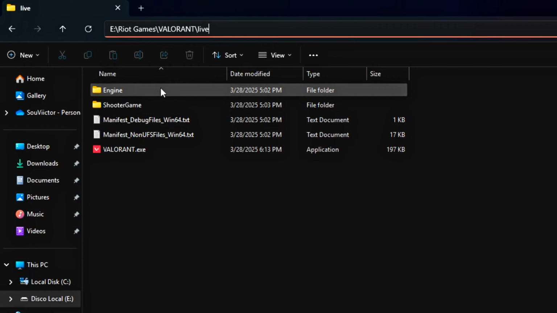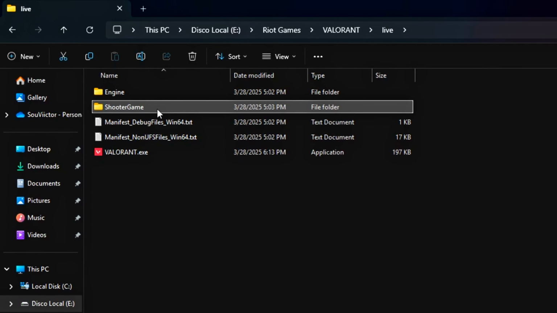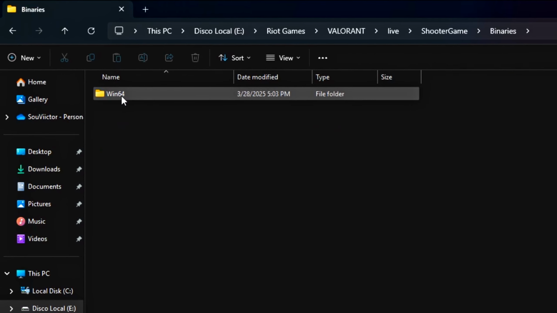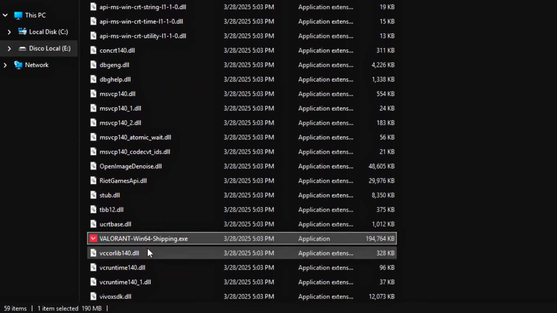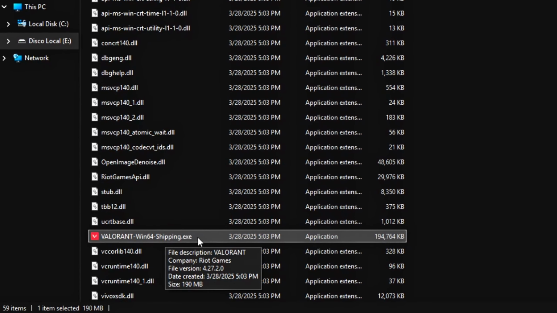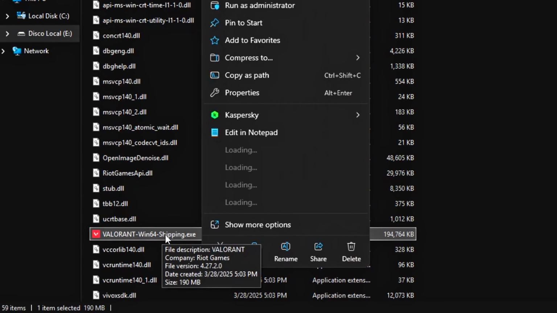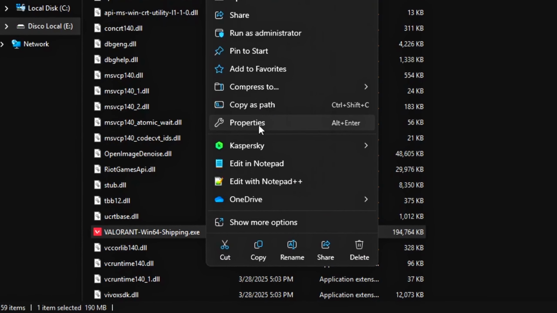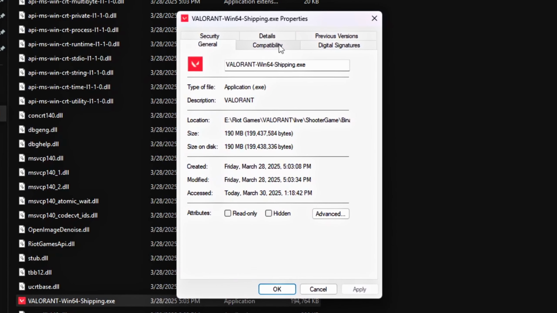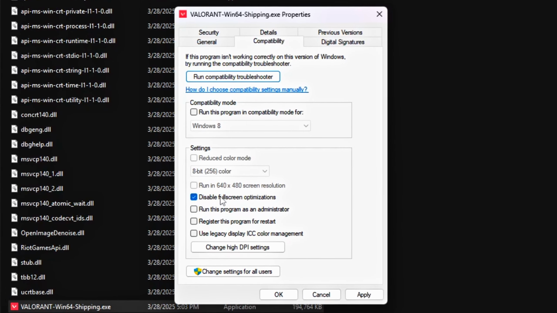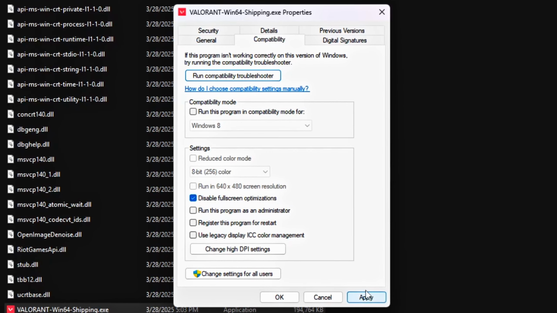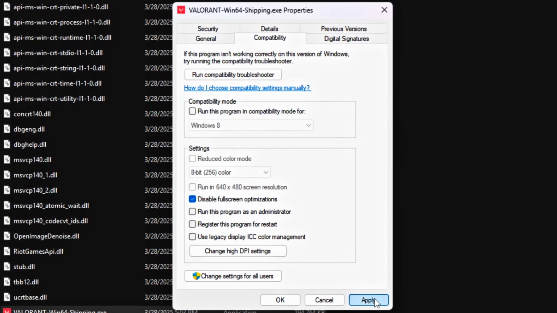After that, open the following folders: Shooter Game, then Binaries, and Win64. Now scroll down until you find the Valorant-Win64-shipping file, then right click on it. Now click on Properties. After that, select the Compatibility tab. Now check the box under Disable Full Screen Optimization, and lastly, you can save the change by clicking Apply and OK.